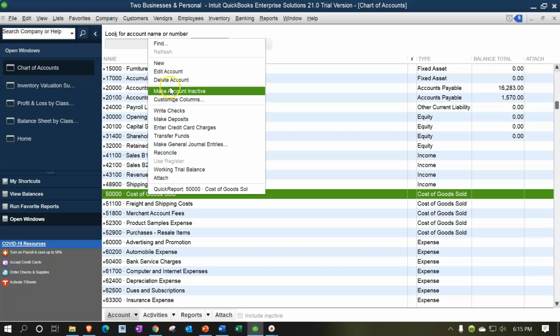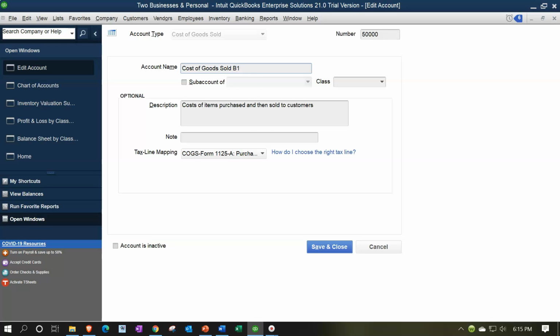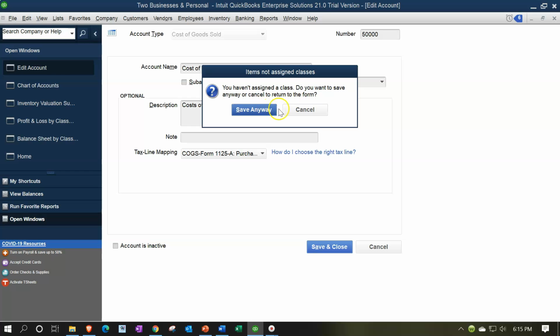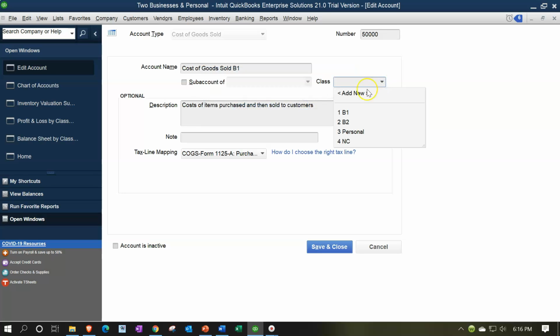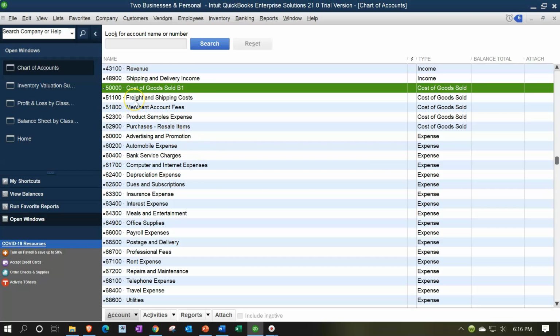So let's edit this one first and make this B1. Let's not get ahead of ourselves. B1. And then I'm going to say okay. QuickBooks says you haven't assigned a class, so cancel that. We want to assign a class. That's going to be B1. B1 is the class. Now I can save it and close it. Thank you for the message, QuickBooks, to remind me to do that.